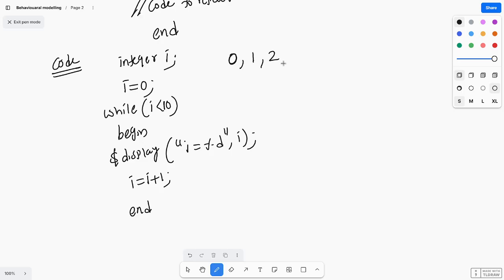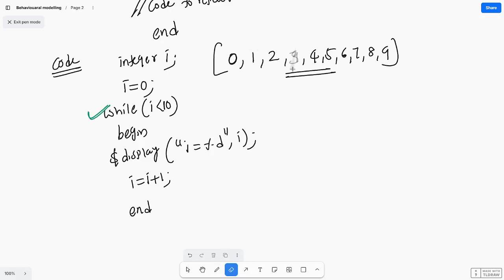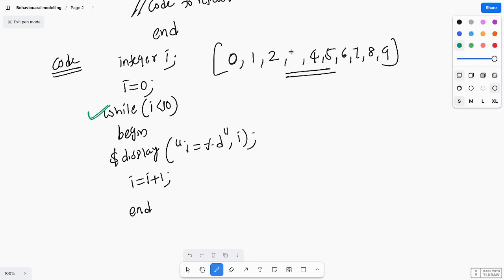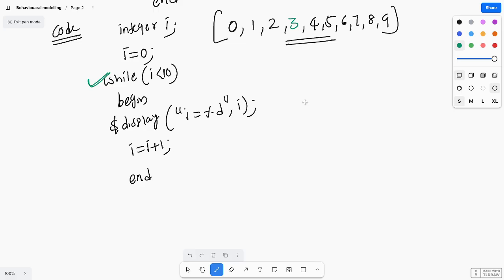So I will be displayed from where to where, 3, 4, 5, 6, 7, 8, 9. From 0 to 9, I will be displayed. Till this condition is true, the I will be displayed. Did you understand? Till the while condition is true, this code will be in the looping statement. So this is the while condition.